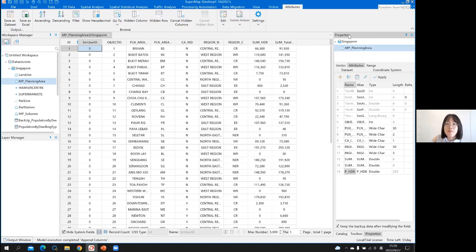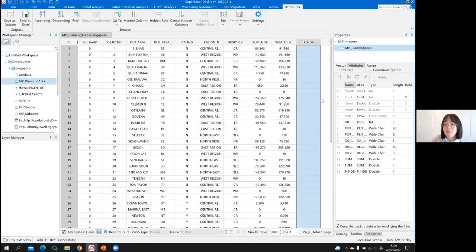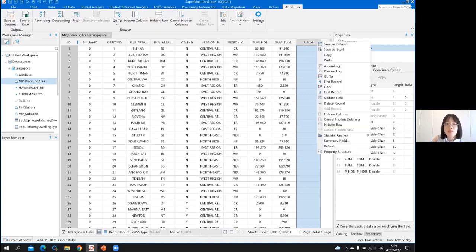And then select this one. You can still go to edit and find update field. But also you can select this one and then right click. Here we can see under it, we also have an option for update field. It's the same tool, just from different entrance.